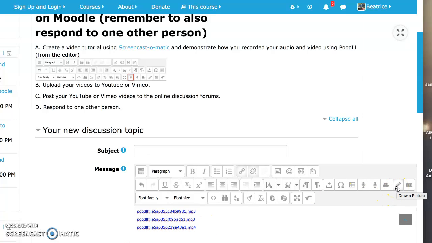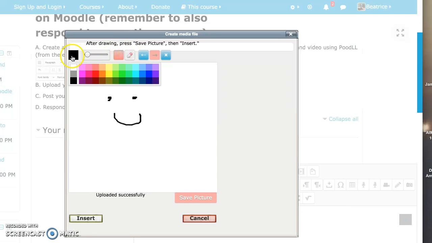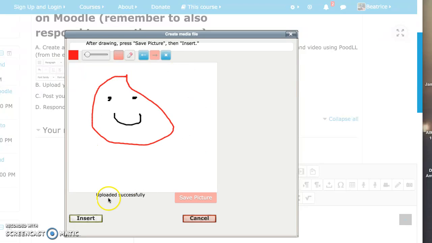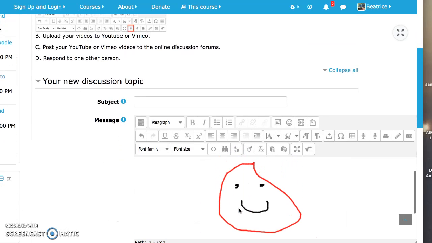Then we have the drawing function. If you are an artist, you can draw a very beautiful picture like this, for example. I'm terrible at drawing. You can erase, you can change the color of your pencil, for example, like this. And it's uploading automatically, but you save the picture. And once it's saved, you can insert it here. Beautiful picture in my message area.